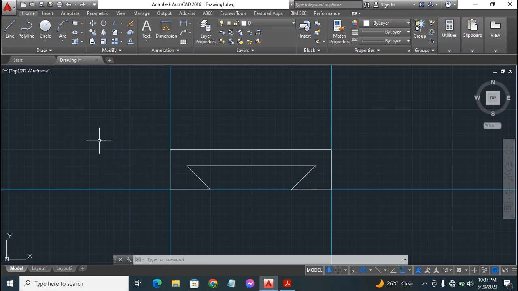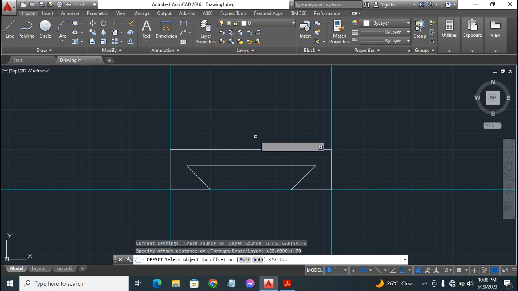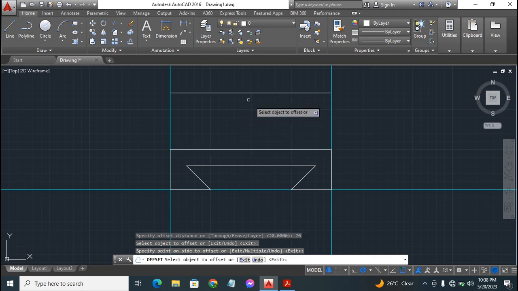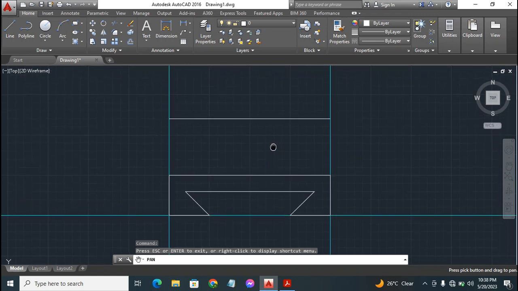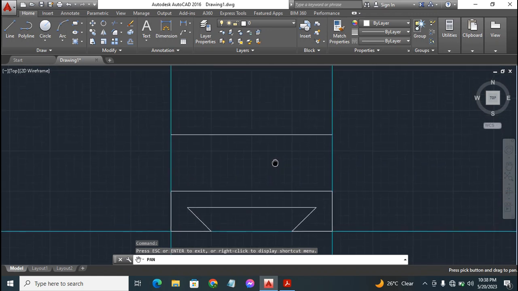Go to the modify ribbon, click on offset, type in distance 70, press enter on your keyboard, then click on the horizontal line we want to offset, which is where my cursor is right now. Click on it, then offset it upwards. That's the line right there. The midpoint of this line is going to serve as the center of our circle. I want to pan a little bit, downwards, to create enough space for our circle. I'll press escape to exit the pan command.